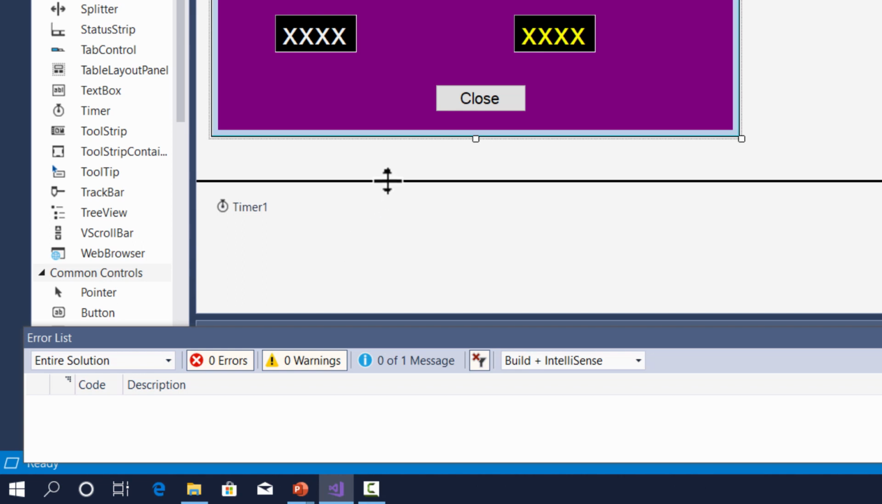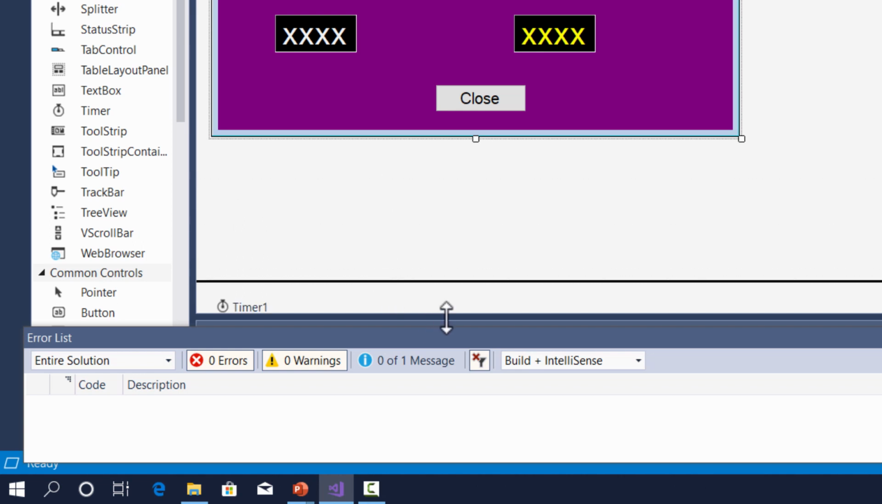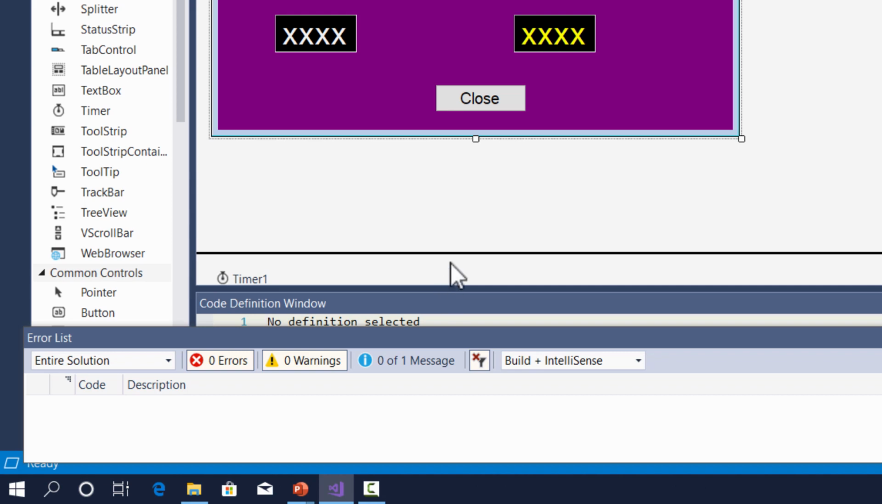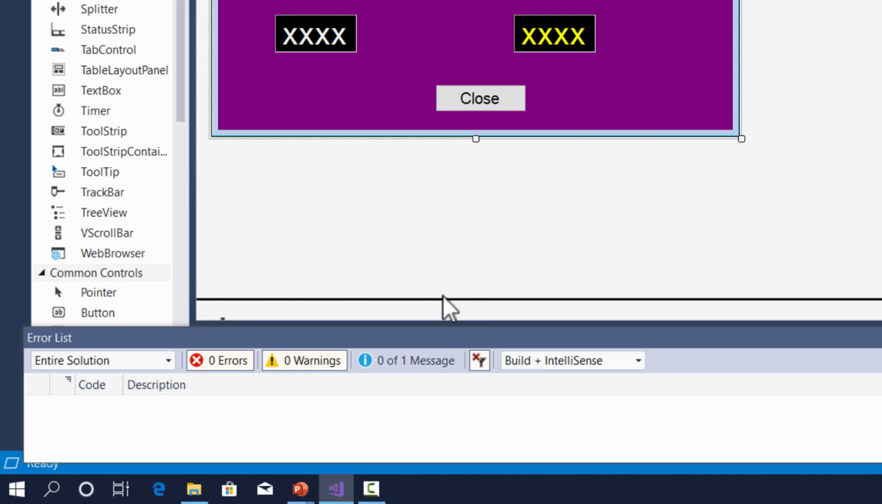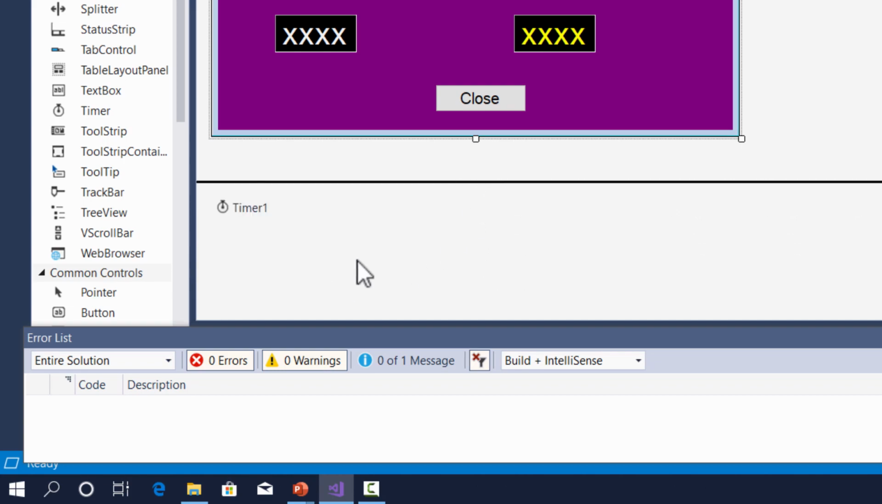We couldn't see it before because this bar was dragged down. If that one's dragged right up and this one's dragged right down, you won't see things. So we need to get that one out of the way, and for this one, mouse over until you get the double arrows, then push down on your mouse and pull it up, and there's your timer.